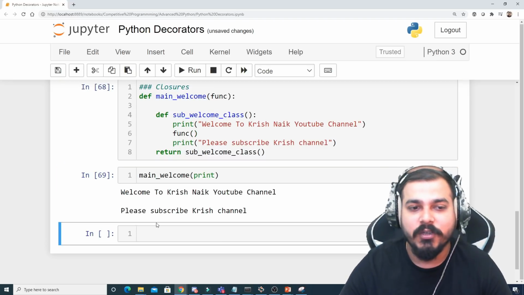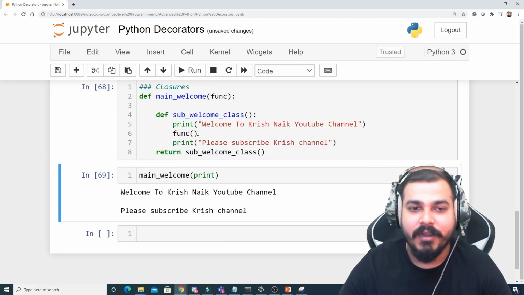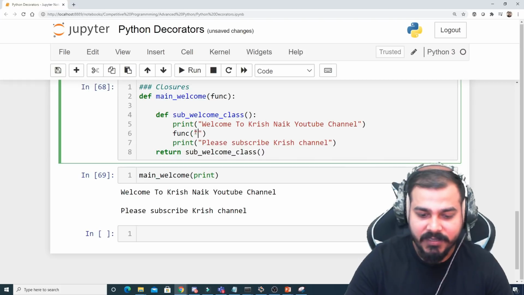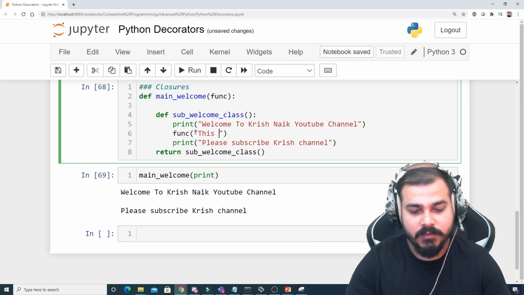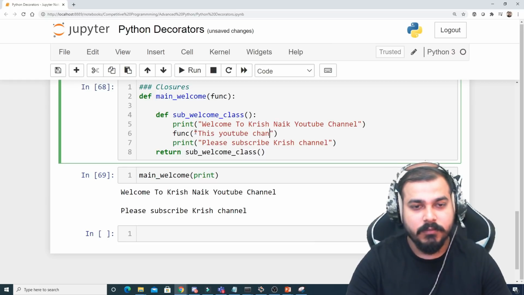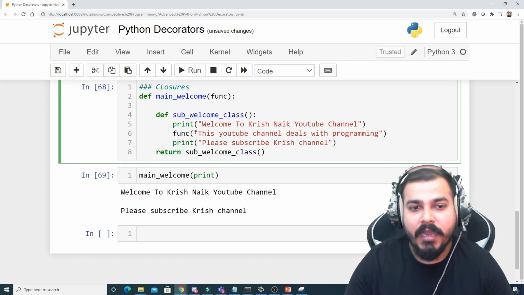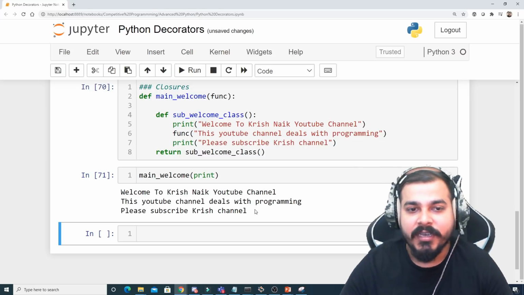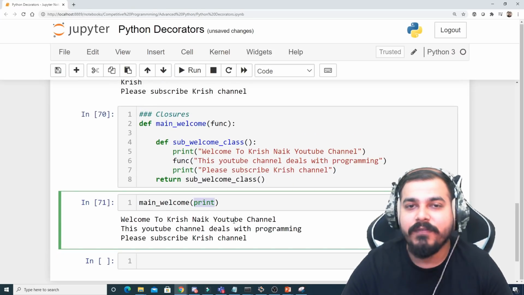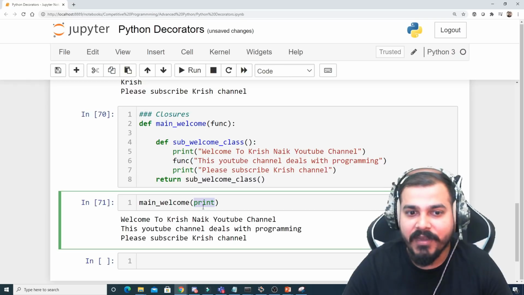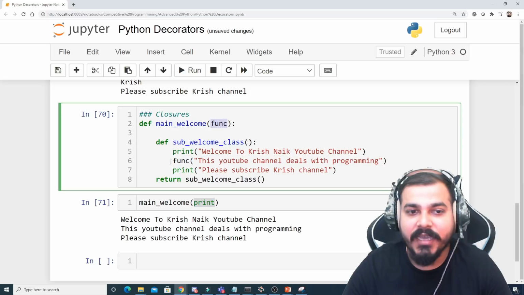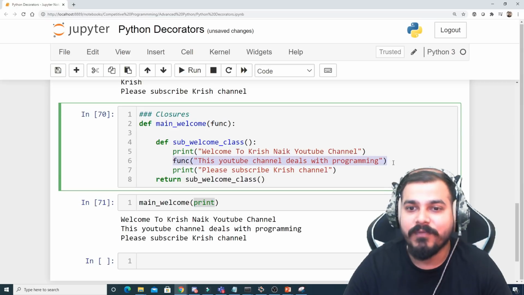Now if I try to execute over here, nothing is getting printed. Now let me write some parameter. So I'll say Krish, this YouTube channel deals with programming. Suppose I'm writing this particular message, and let me execute it. Now you can see that whatever inbuilt function I'm passing over here, based on that, this particular function can also be called inside the sub function.